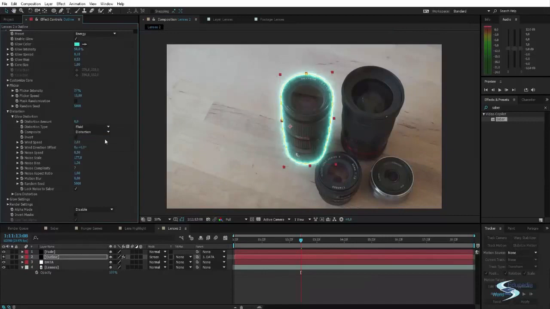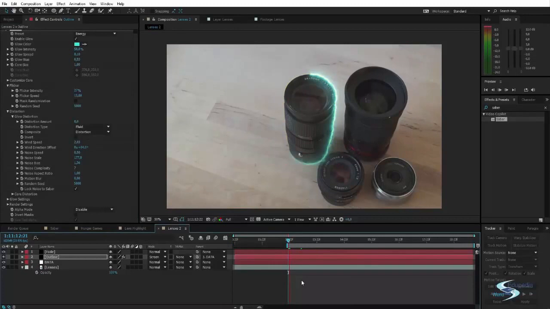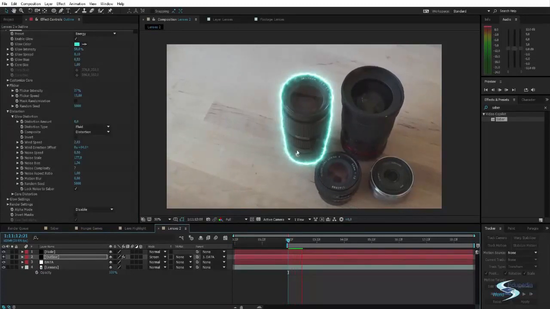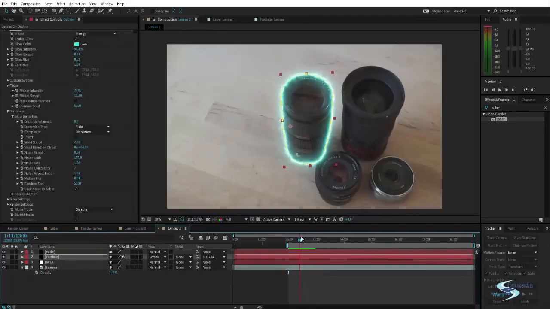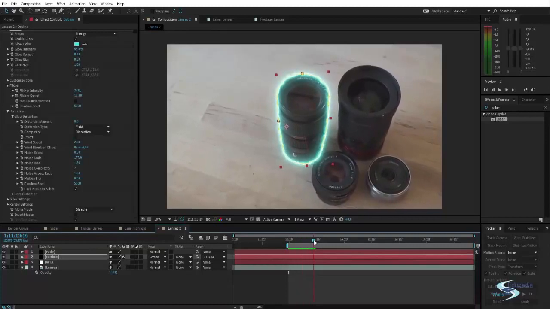So then there's also the wind speed. If we just crank this up, we can change the direction of where the wind is blowing. So if we start the animation from here, then we can see it's blowing kind of this direction to the right, and that can just help to make your animation look more realistic.